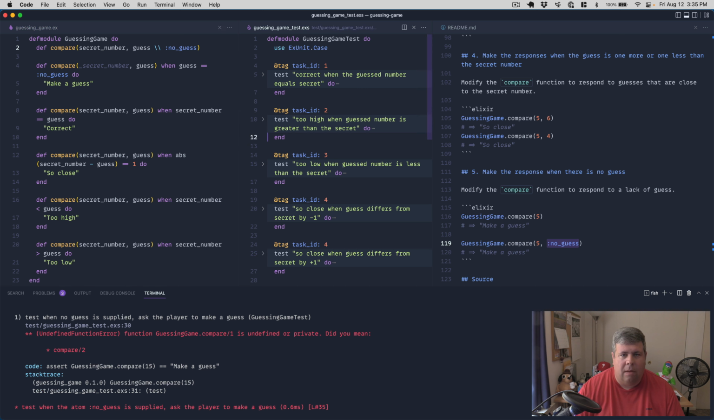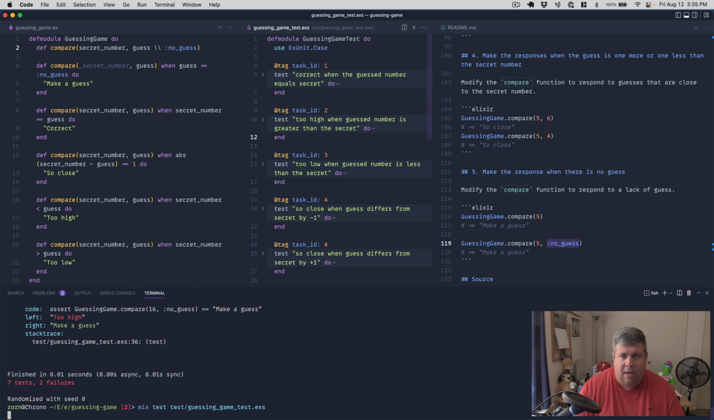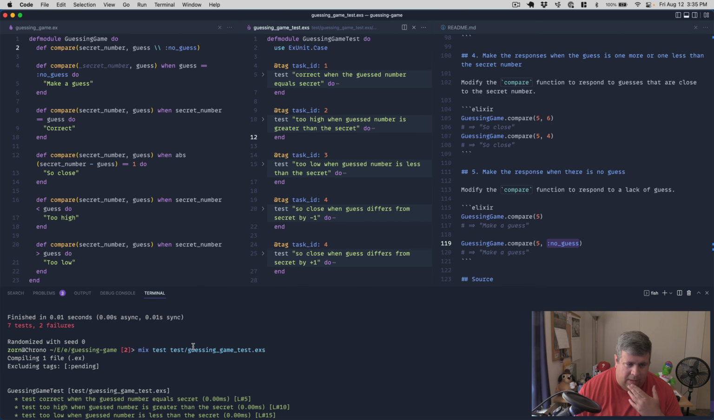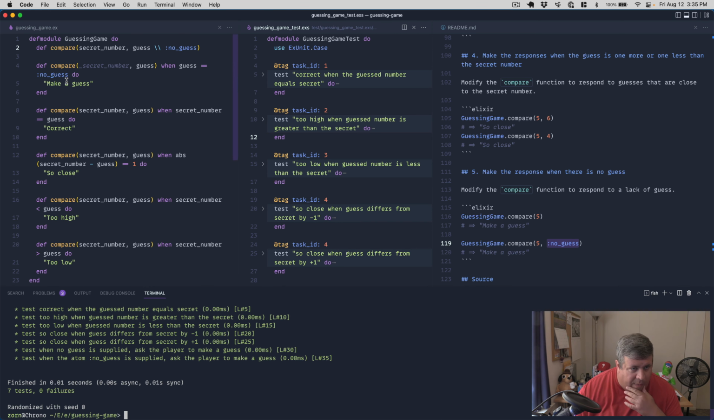All right, let's test everything on file. Cool. So everything passes. So we've got our function header with our default, and we're matching this with a guard. Later on, you can match this with a pattern match by putting no guess right here in the argument list. Cool. So this looks pretty good.